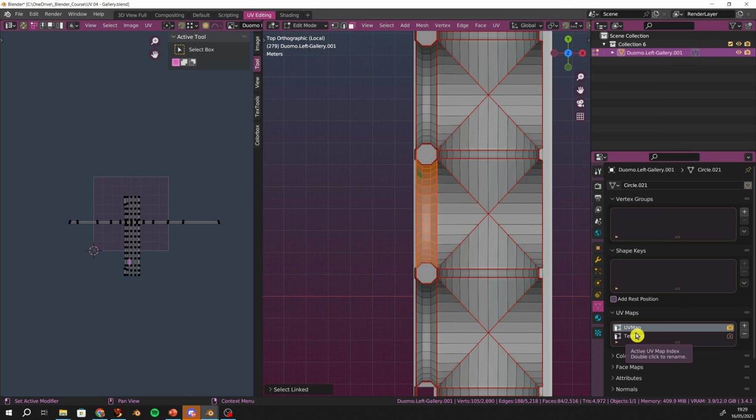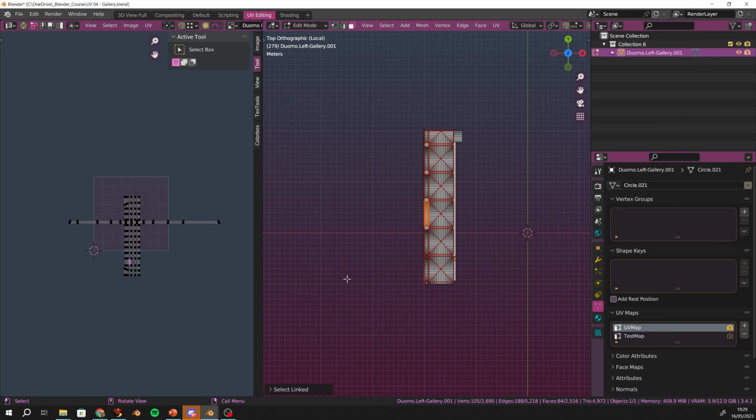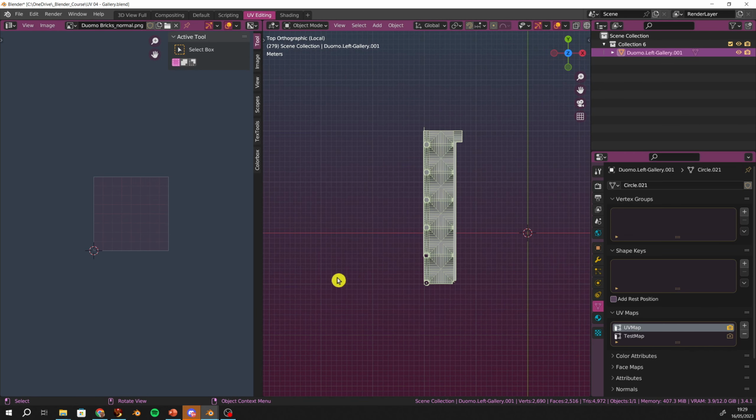And then you always need two UV maps. You have to make them here. You see we have two of them here. And how do we get those maps? Well, as soon as you make a cube, let's make a cube.